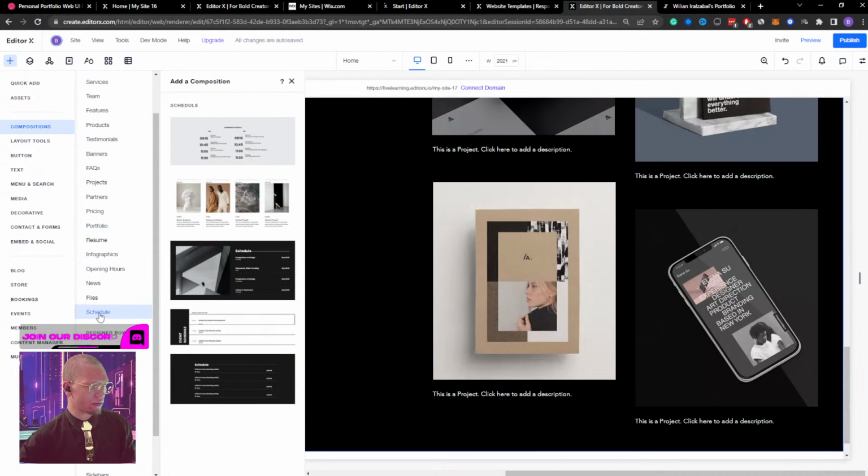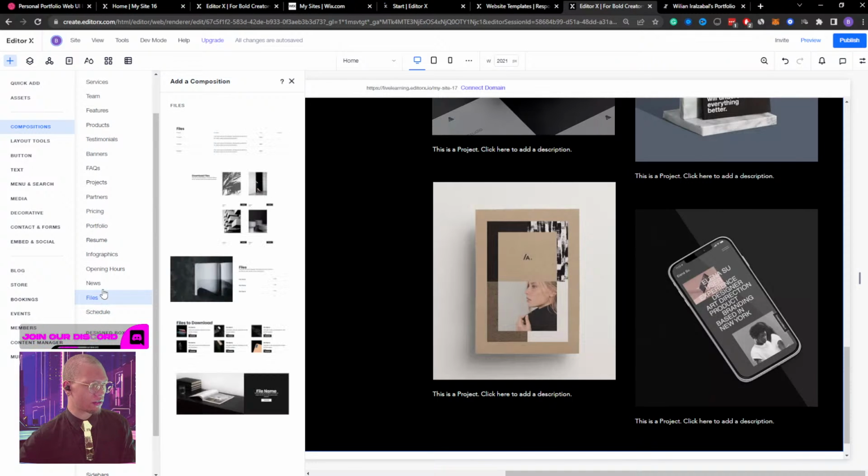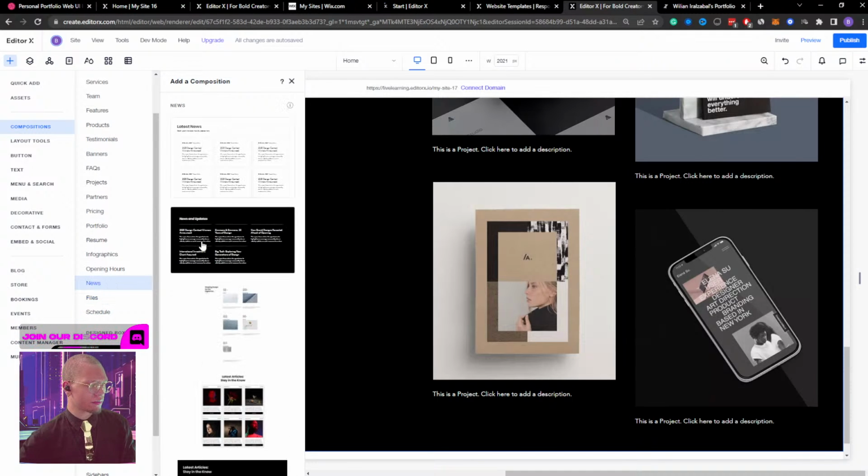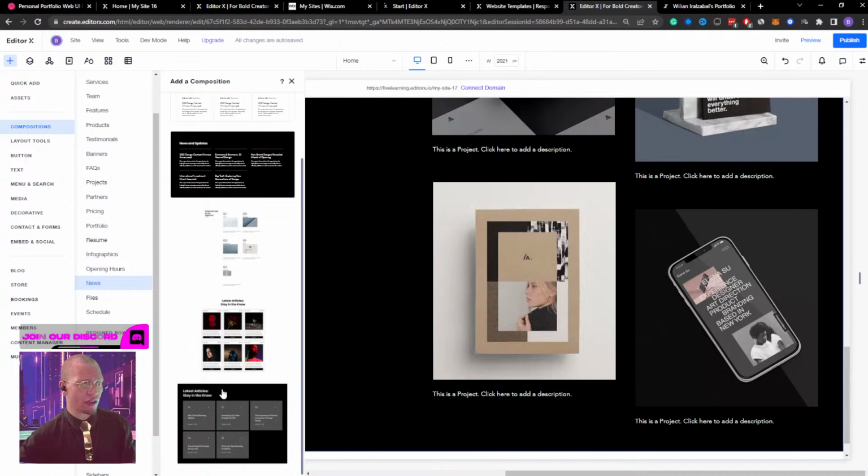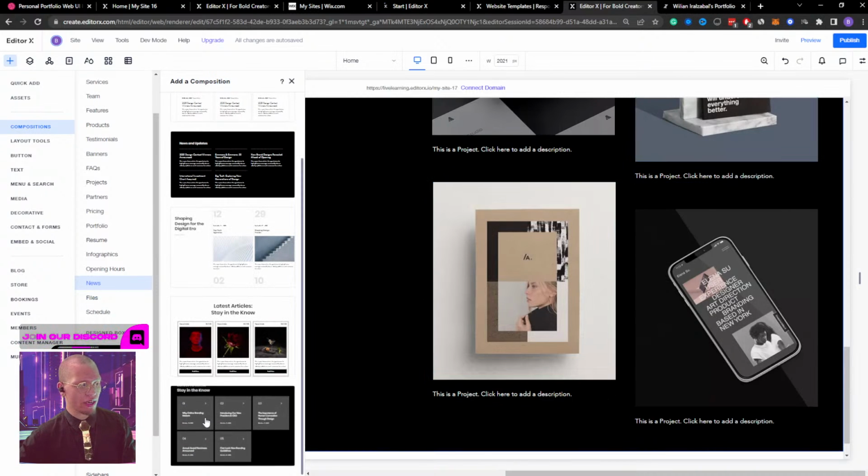So we have schedule. Let's see what we have here. Files, news. This is another thing that we could use, for example, like our friend William had. We could very much add a news section underneath, but we don't need to do that right now. We're not creating content. We're just trying to get our work out into the world.